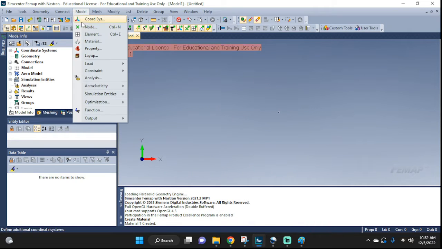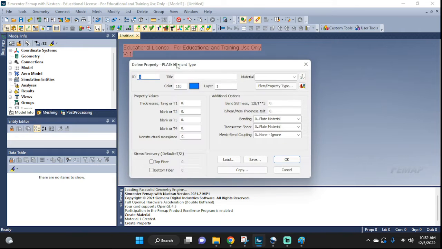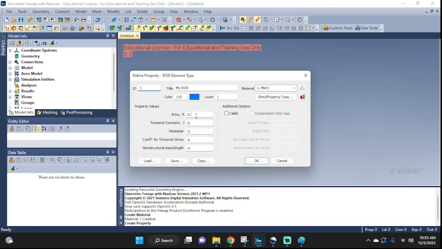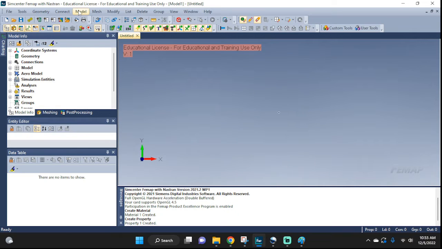Cancel, go to model, property, my rod, material type, what we just defined, material 1, element property type, we're going to be working with a rod. Okay, and the area was 1 inch square, and that's it. There you go. Cancel. Let's draw our geometry.